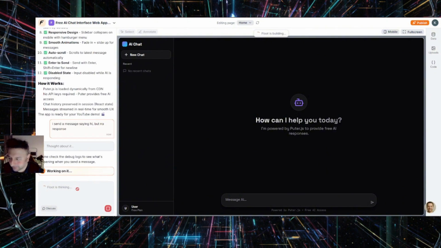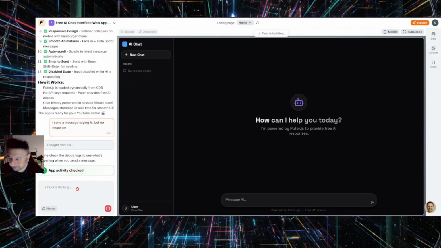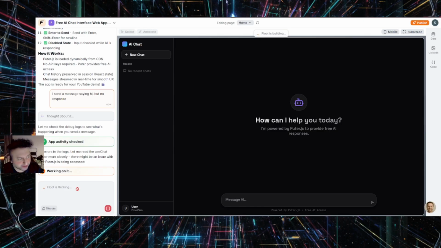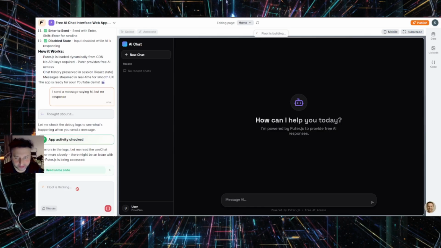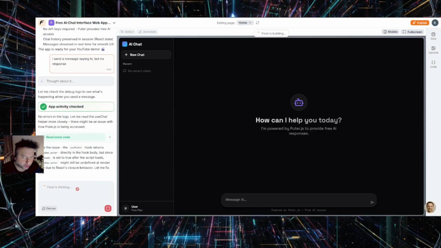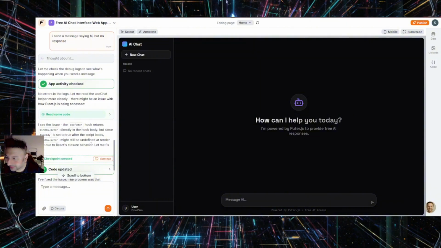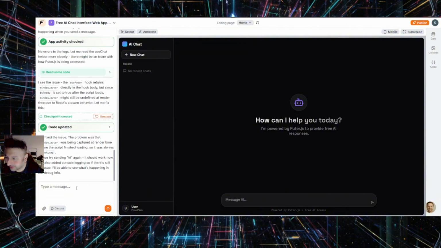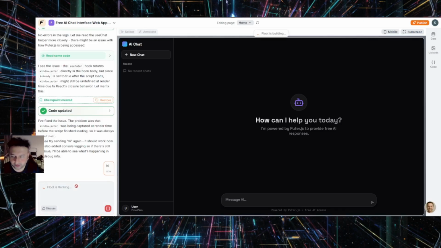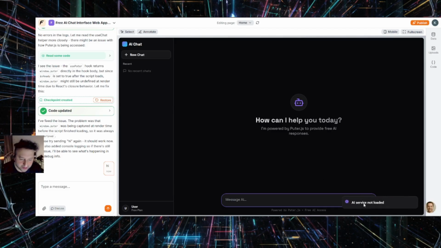Floot immediately starts debugging. It's checking the logs, reading the code, and it found the problem. The window.puter object was being captured at render time before the script finished loading. Classic JavaScript closure issue. It's fixing it now. Okay, we hit another issue. The AI service not loaded message appears. Floot digs deeper and realizes the script's onload event fires before Puter.js fully initializes. So it adds a polling mechanism that checks every 100 milliseconds until window.puter is actually available. Smart fix.